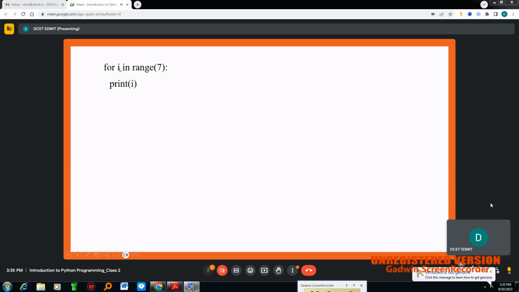So here for i in range of 7. So initially i is 0 because range of 7 ಅಂತ ಹೇಳಿದ್ರೆ starting value is 0. So i is 0, so it is printing the value 0. i is incrementing. Now i is 1. It is printing 1. Next i is 2. It is printing 2, 3, 4, 5 till 6. So range of 7 ಅಂತ ಹೇಳಿದ್ರೆ 7 minus 1. So 0 to 6 ಪ್ರಿಂಟ್ ಆಗ್ತದೆ. ಇಲ್ಲಿ ಲೂಪ್ ವೇರಿಯೇಬಲ್ ಅನ್ನು ಡೈರೆಕ್ಟ್ ನಾವು ಪ್ರಿಂಟ್ ಮಾಡೋದು.